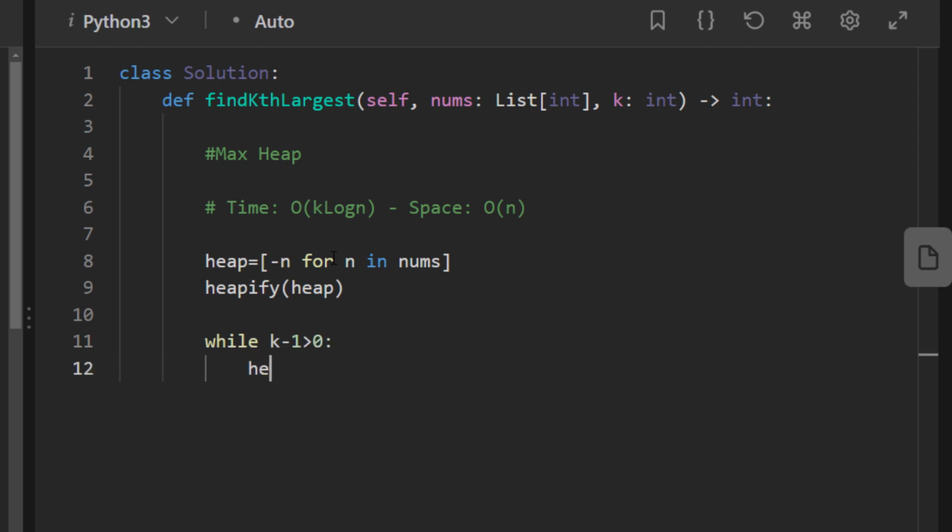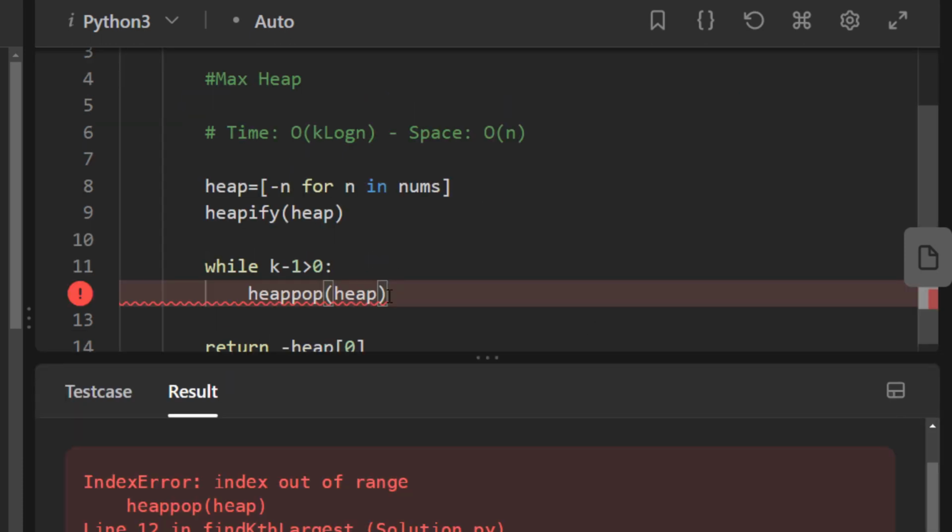Let's pop from the heap. So heappop. Every time it pops, that's a log n operation and it will rebalance. Then we can return the value at the top of the heap. Make sure you re-invert it before you return it. Forgot to do decrement.